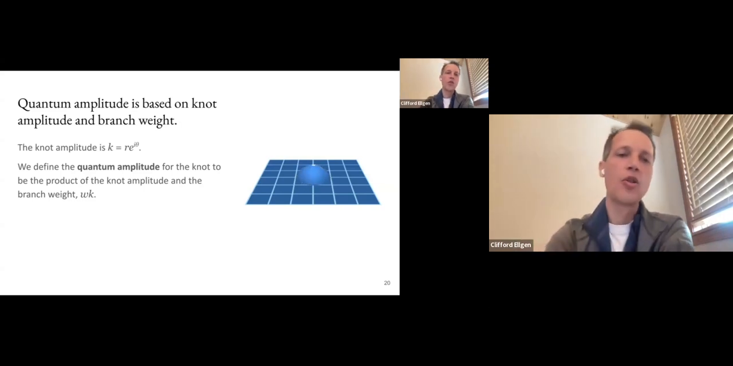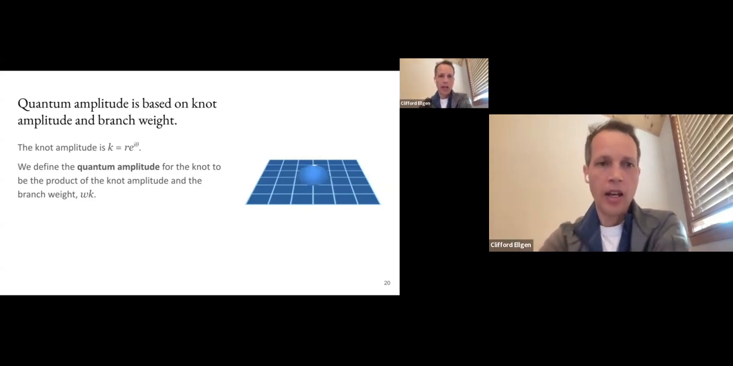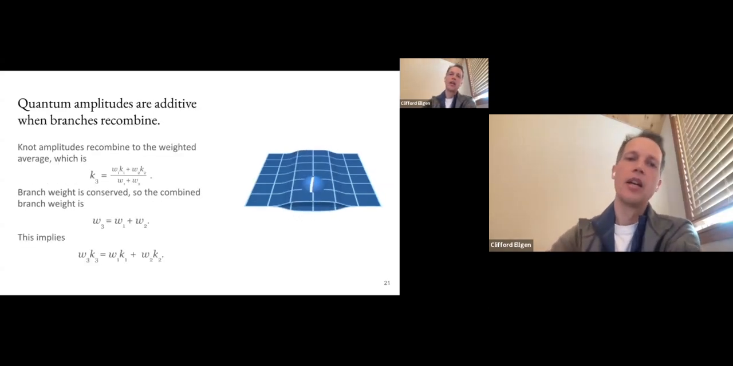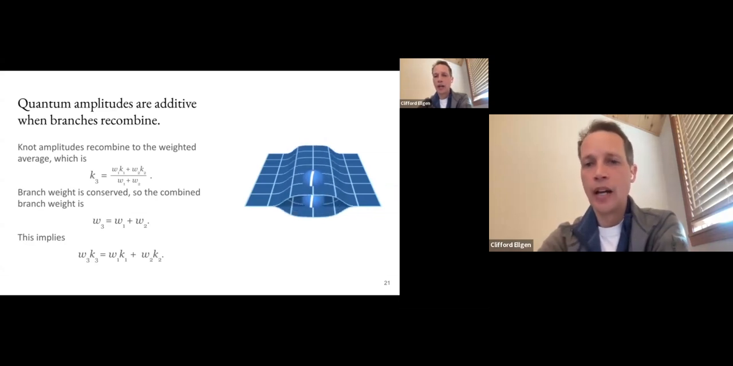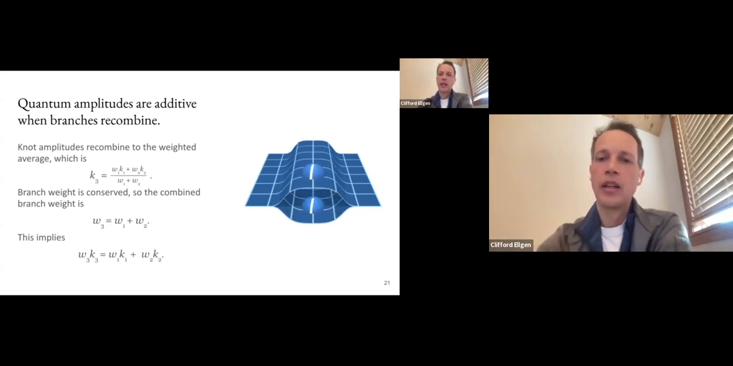But the knot amplitude is not quite the number that we want. And so we go on to define a quantum amplitude for this knot, which is the product of the knot amplitude, k, and the branch weight, w. And wk, we'll call that the quantum amplitude, and that is the number that we really want. Because quantum amplitudes, it turns out, are additive when these branches recombine. In this animation, we show a top branch with a knot, a bottom branch with its own knot, and when the branches recombine, those knots must recombine to a single unique geometry.